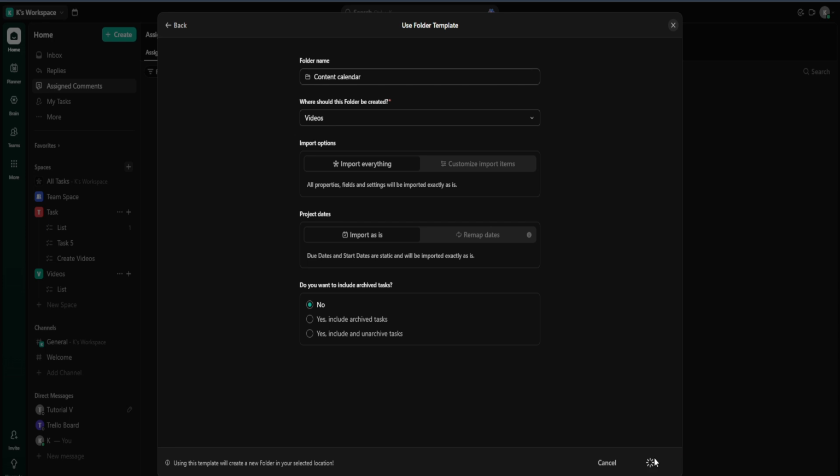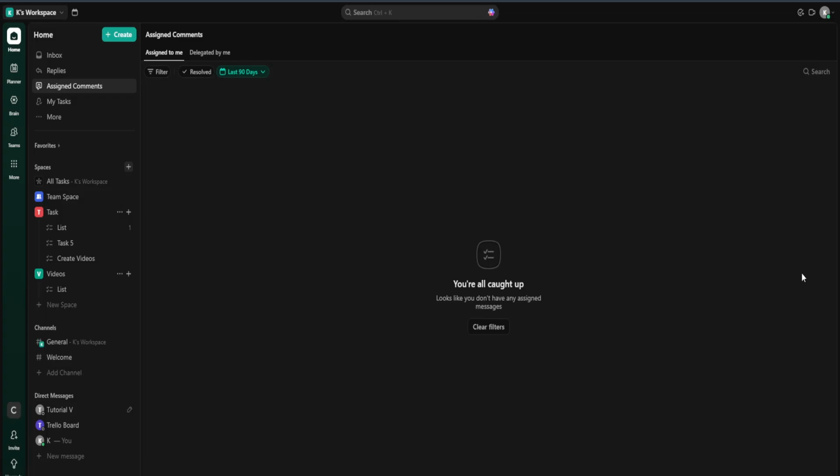Finally, with everything set up, click on Use Template to finalize the creation of your content calendar. Upon completion, your new content calendar will be integrated into your ClickUp environment, ready for you and your team to start managing your content tasks seamlessly.